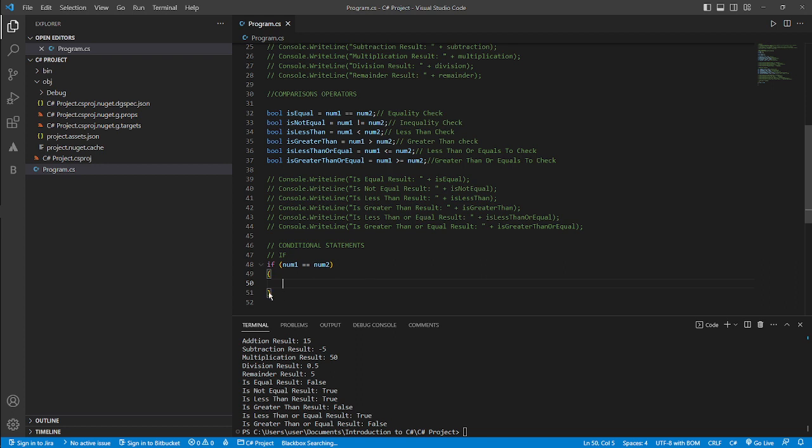This is how you write an if statement. After this condition has been met, you can now put in whatever you want the results to be. So let's see if this is true. Console dot write line. Let me just copy this and paste it instead of having to stress myself.